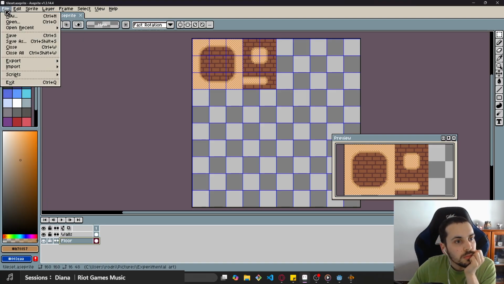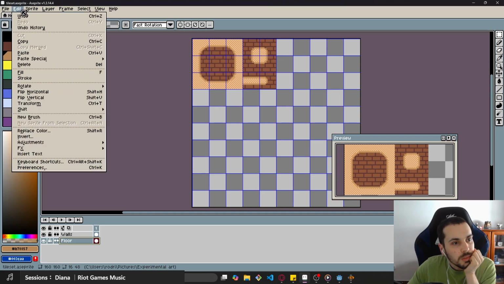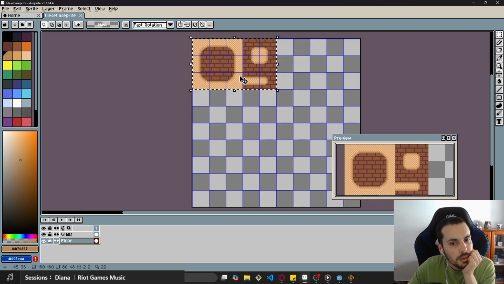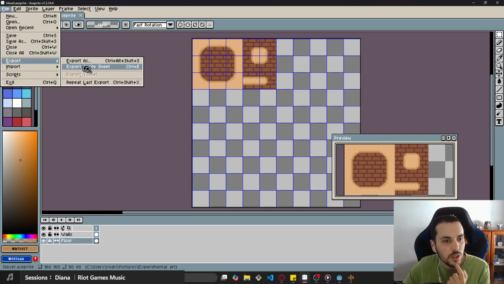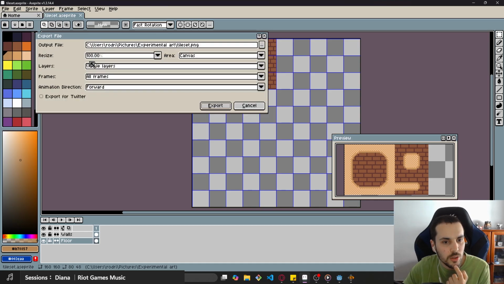So file, edit. Transform? What? I mean, I can just save all of this for now. Whatever. It was just curiosity. So let's do export. Export as... I mean, not as a sprite sheet, right? As just a normal PNG.